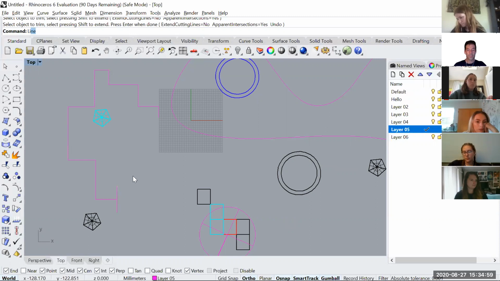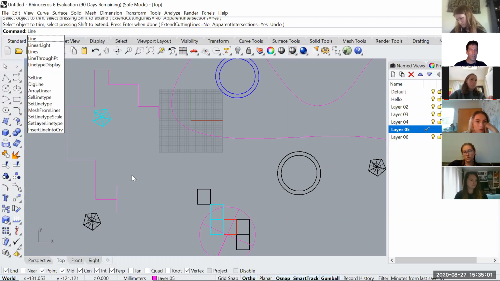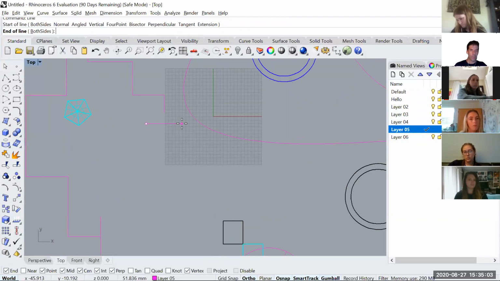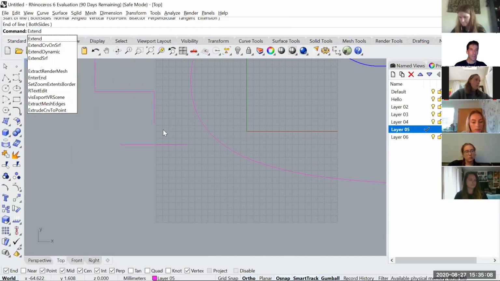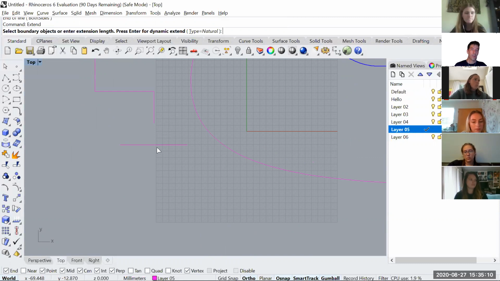Extend, no? I'm drawing a line, command line. I create a line by clicking 2 times here. Extend, it's another command. Press enter, select to where I want to extend my line, and then press enter when done, select.